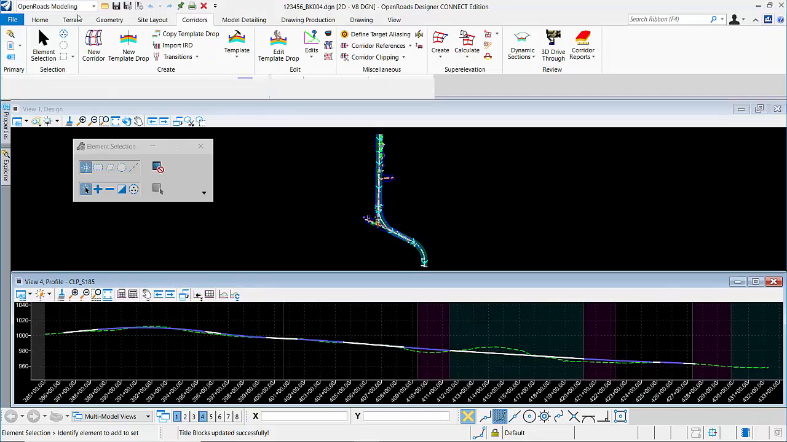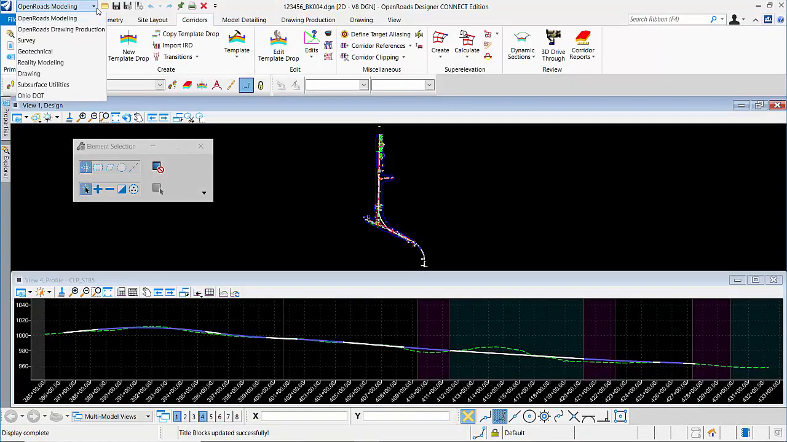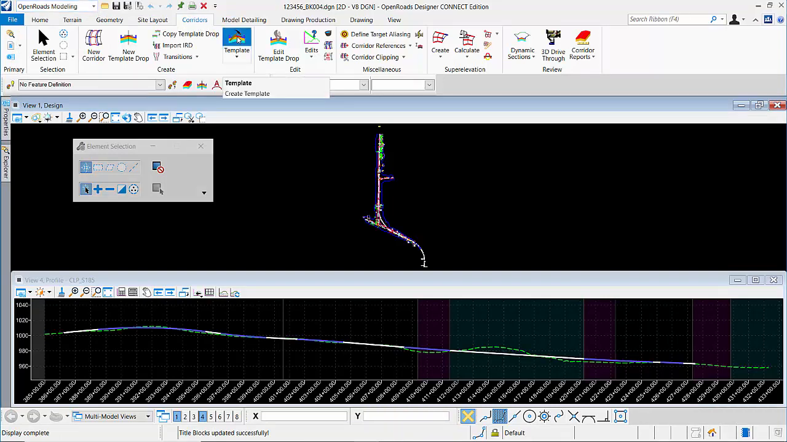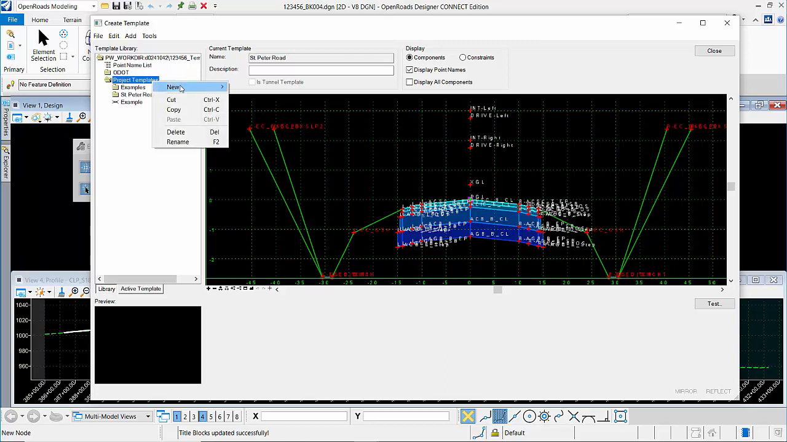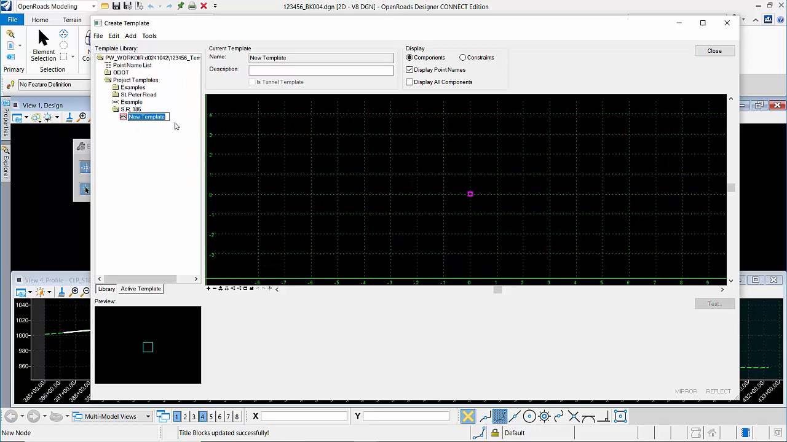With the file open, I'm in the Open Roads Modeling Workflow on the Corridors tab, and I'm going to pick the Create Template icon. Again, it's opening the template library from the 990 Workset Standards folder, and I can see I had previously made a folder and template for St. Peter Road. So I'm going to right-click on Project Templates and create a new folder for State Route 185. I'm going to put all the templates for State Route 185 in that folder. So I'll right-click on that folder and create a new template, and I'll name this template SR185.